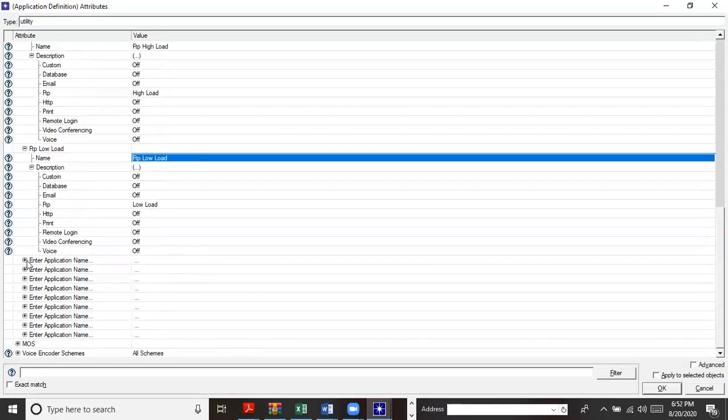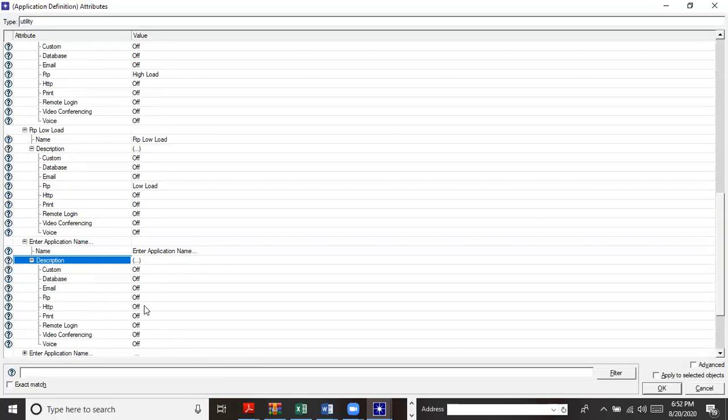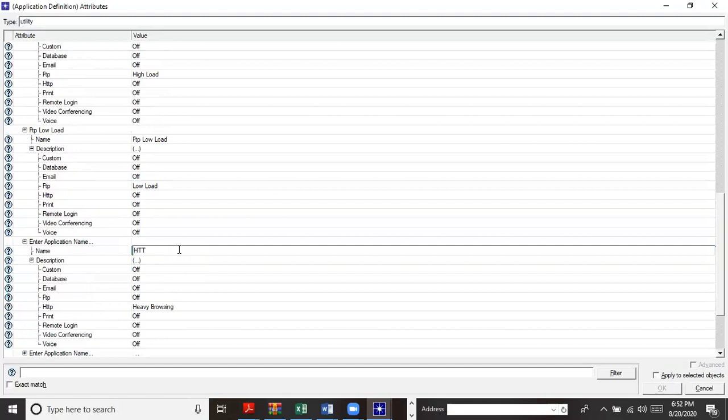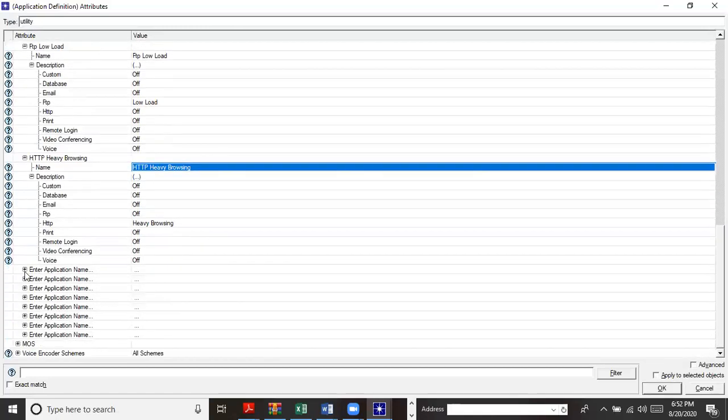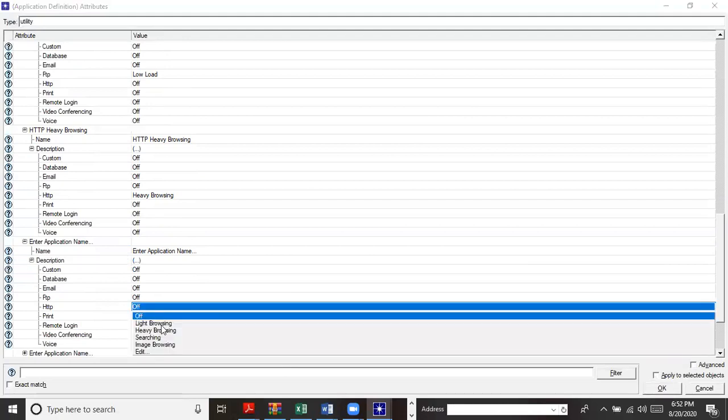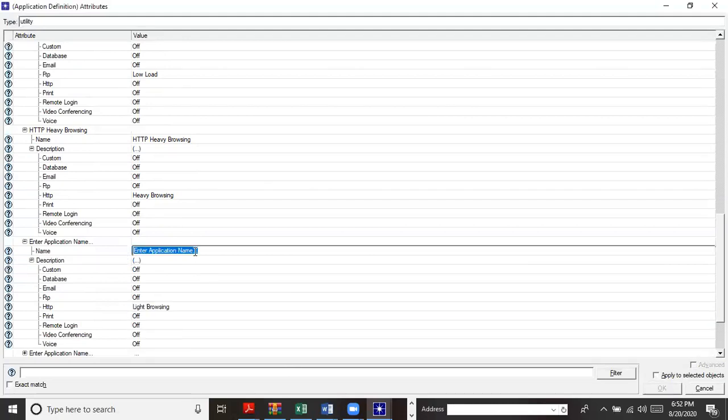Then I get HTTP now. HTTP is web browsing, so I can say HTTP heavy browsing. Then I get another HTTP. I say HTTP light browsing.